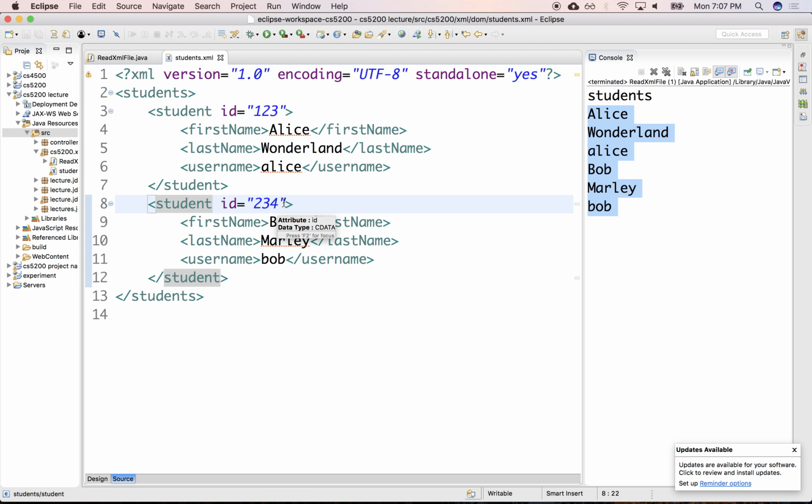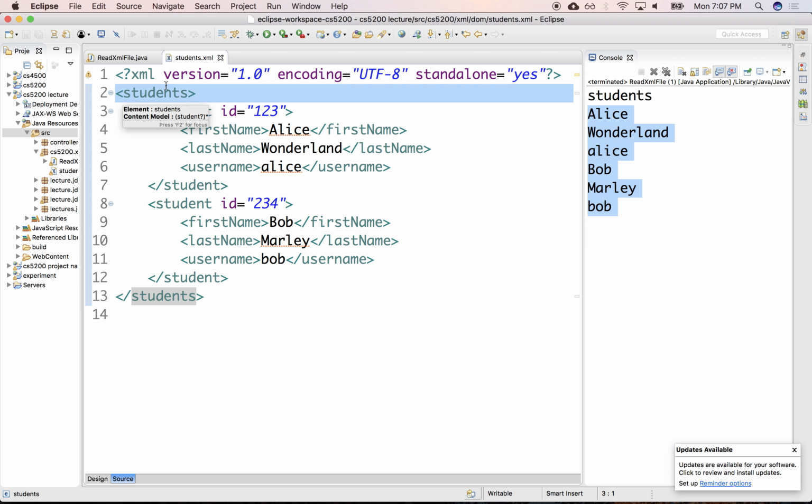And we can also extrapolate and say that this could be mapped to a Java class, where you could have maybe a Java class called Student that has attributes or properties ID, first name, last name, and username, with their own setters, getters, and constructors to instantiate these. Plus, there might be a separate class, a student list, that might contain a collection of students.